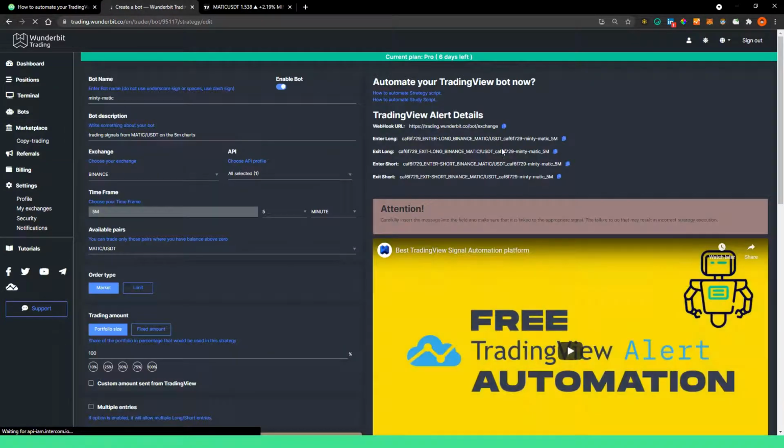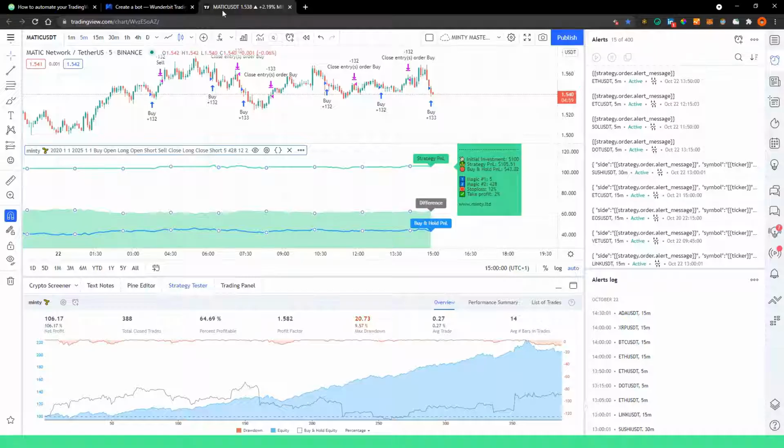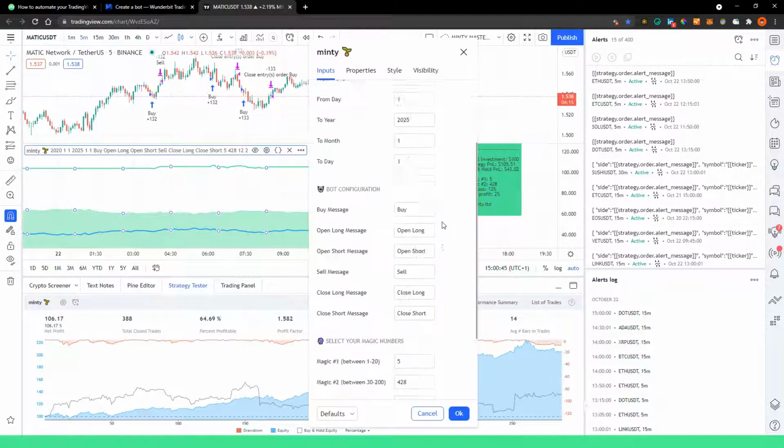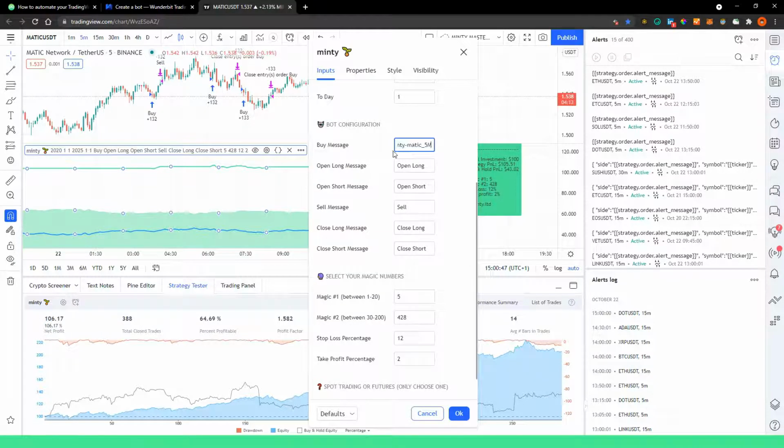So these parts are very important. If you go back into the bot, these are what we're going to put into the alert messages to tell it what to do when a certain alert happens. So let's start with enter long. If you copy that, that's basically buy, and go into your strategy settings on TradingView, paste it in the relevant fields. So you want to put it in the buy message and the open long message.